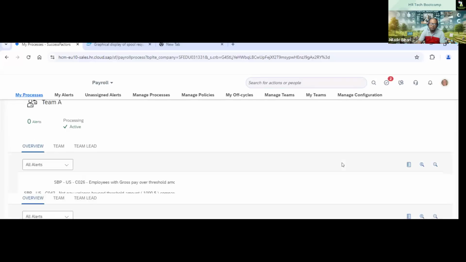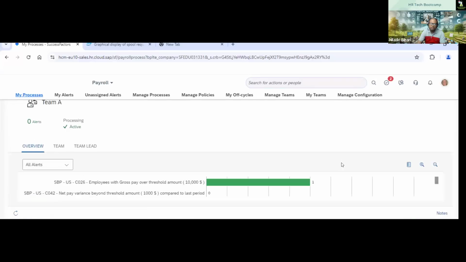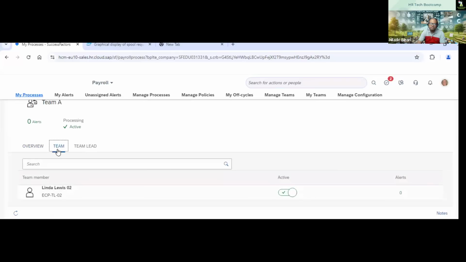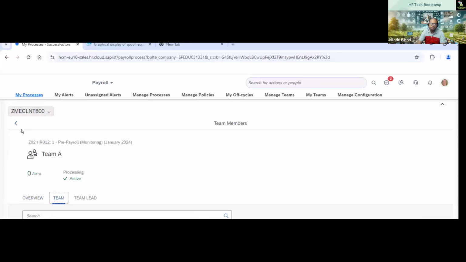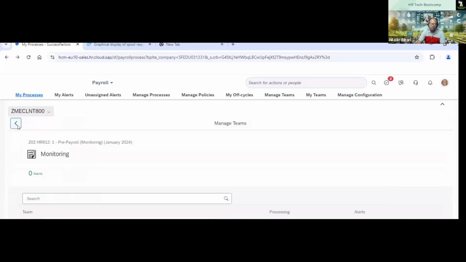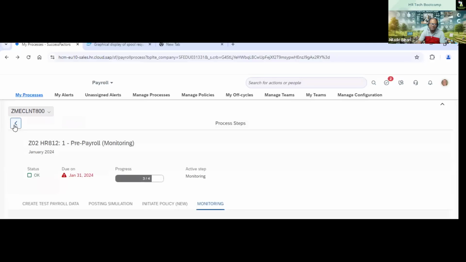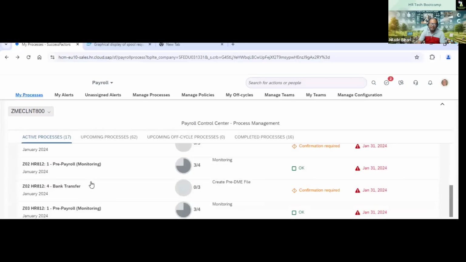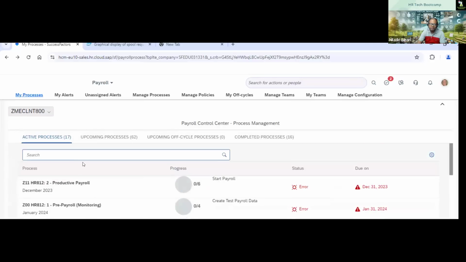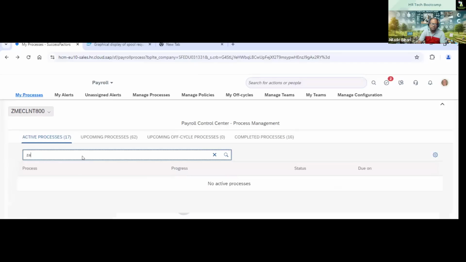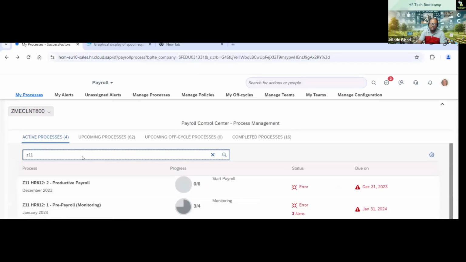If I go further, there is one thing that has already been allocated. It is inactive. So this is the team, already allocated. And if I go back to the other one, sorry, actually I'm looking at the wrong one. It says Z02. I have to look at Z11, by the way, which is our one. Sorry for that. So I will go for Z11.